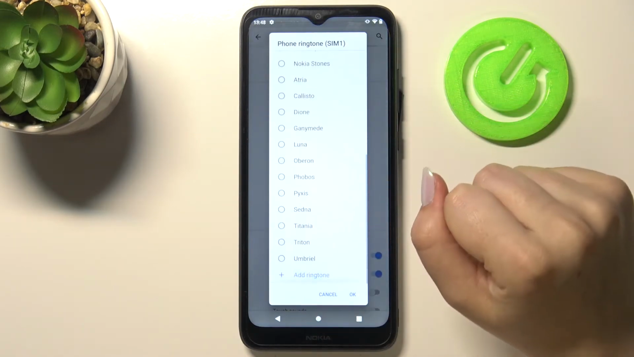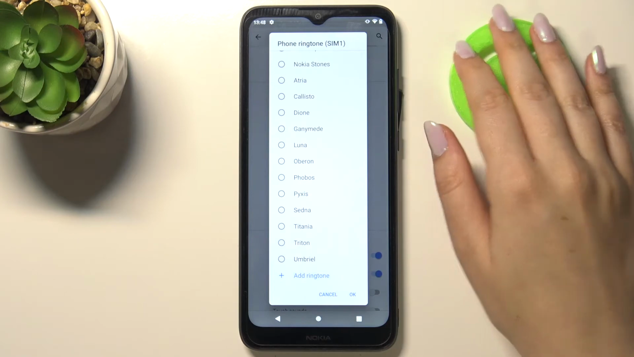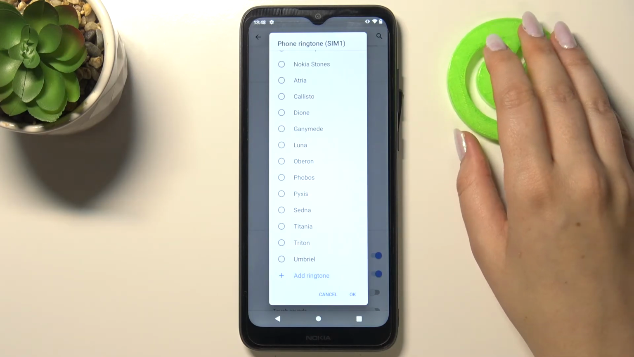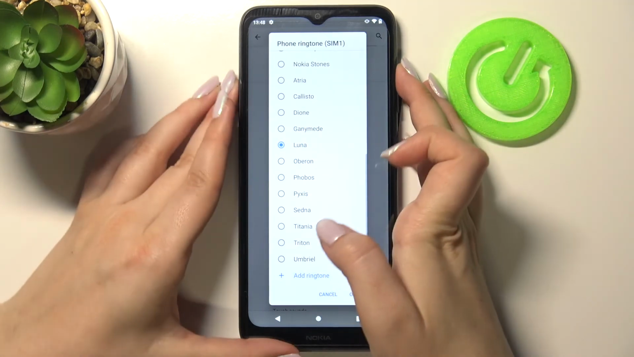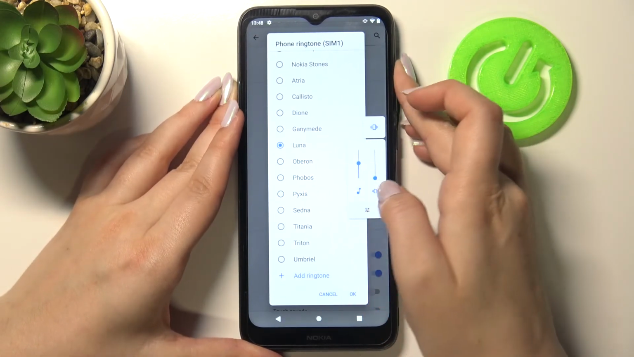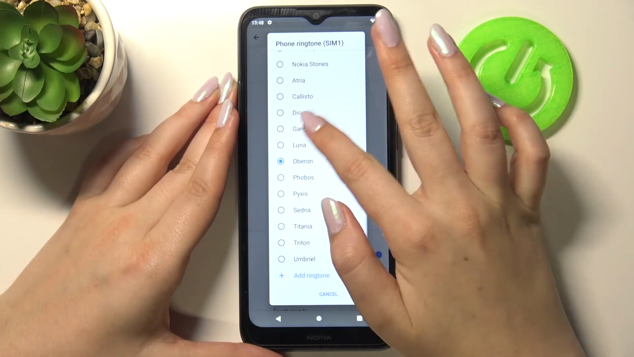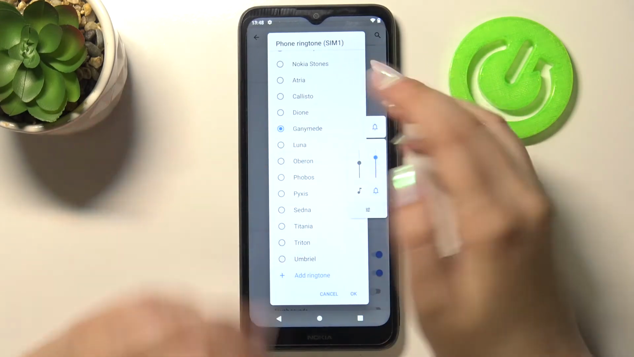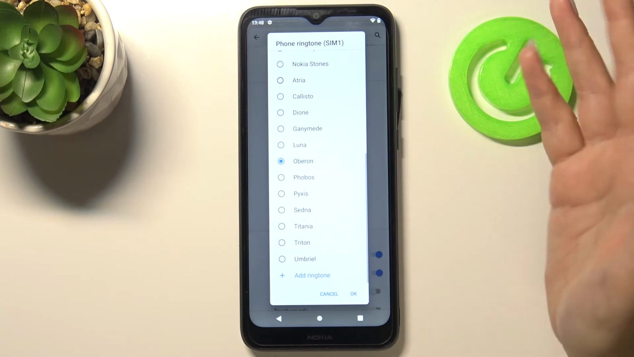But let me get back to those options, and in order actually to listen how the particular one sounds, simply tap on it, and obviously let me volume up this device, and now volume down a little. And thanks to this, you will be able to hear the particular ringtone.